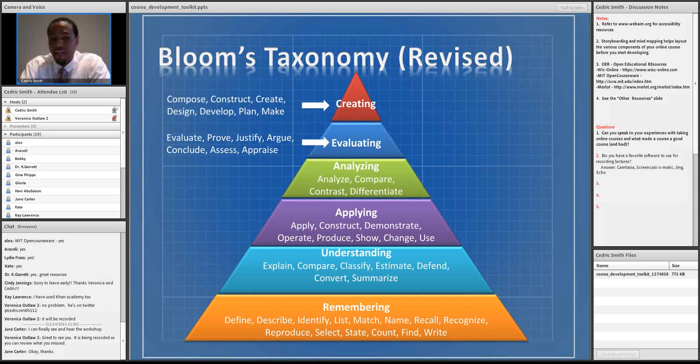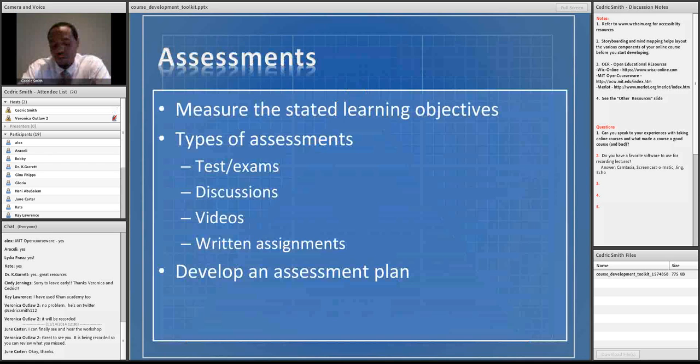Whereas at the bottom, with remembering, I can look at something that morning, go into the class, take a test and pass it. So depending on the level of activity or the level of assessment that you want to conduct in your course, these are the different verbs that you would use in your learning objectives as you create your course. And you all can come back and look at that.